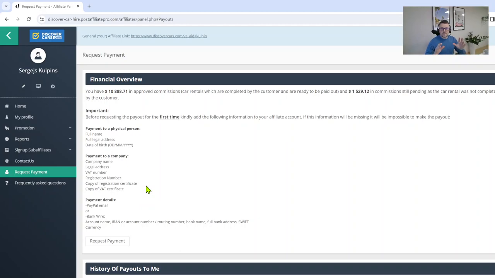This is to have all the security checks to make sure that we're working with a real company, we're paying out money to a real company, which is possible to go online and check that it really exists.